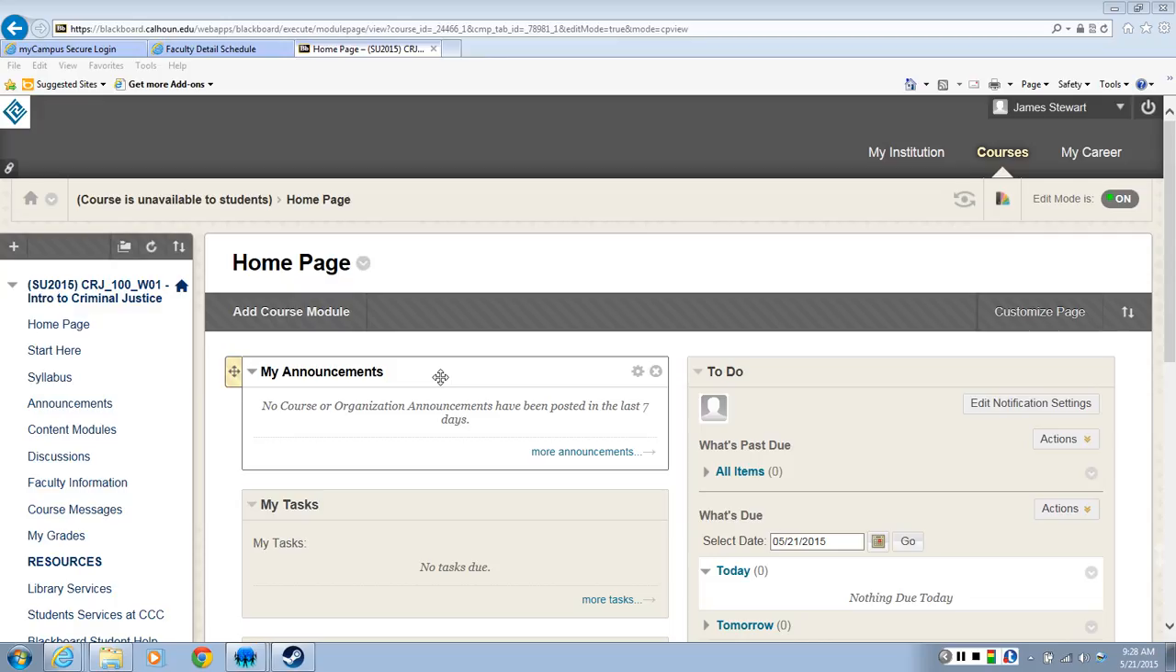This is something you need to be checking at least every 3 or 4 days to make sure that you're staying up with whatever I'm telling you in regard to the announcements. I usually will post an announcement weekly just to remind you what's going to be due that week, but there may be other announcements throughout the term as well.